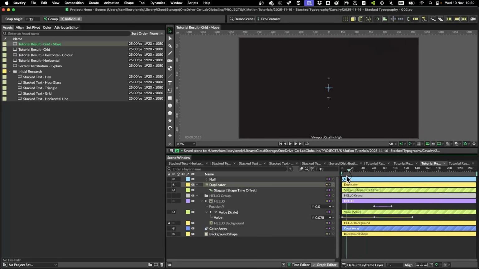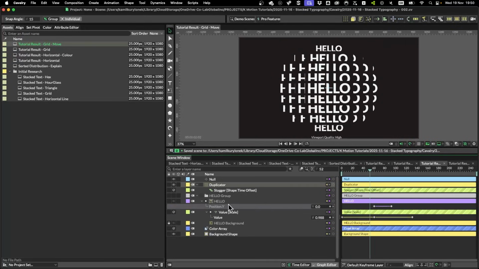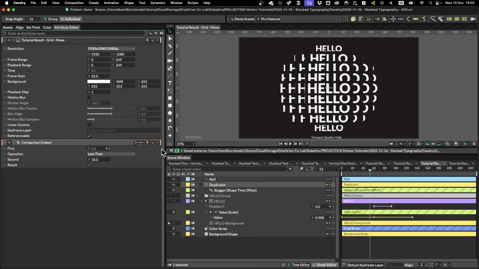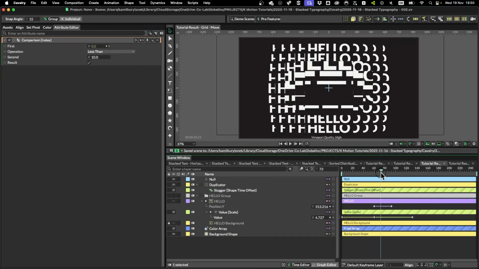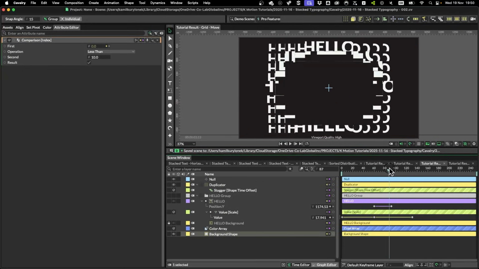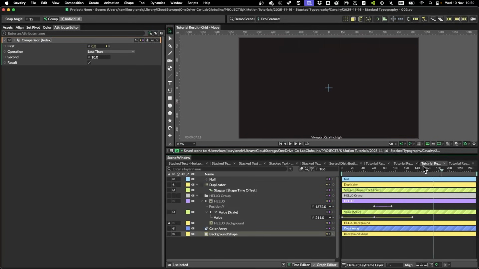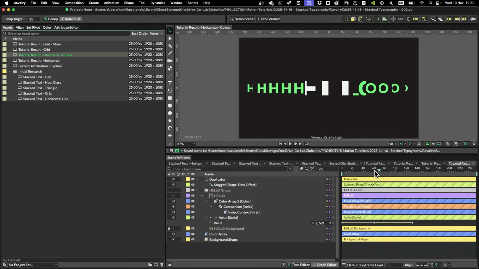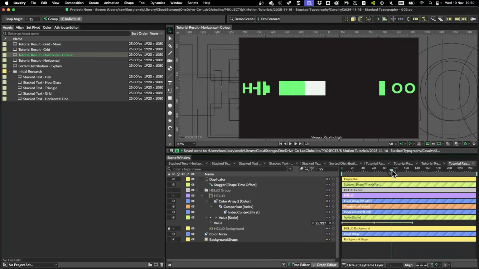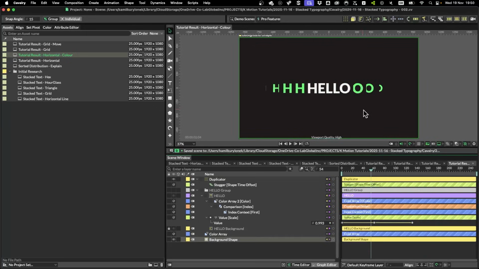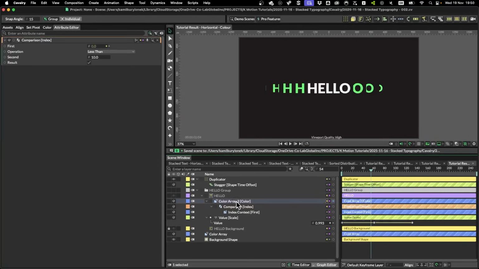Here's another example. In this case, I simply added a keyframe animation on the position Y on the text layer itself. As you can see, everything just moves up, and because of the delay, we get this chaotic movement. Or in this case, I simply added an extra color to the outer layers using color array and comparison node with an index context plugged into it.